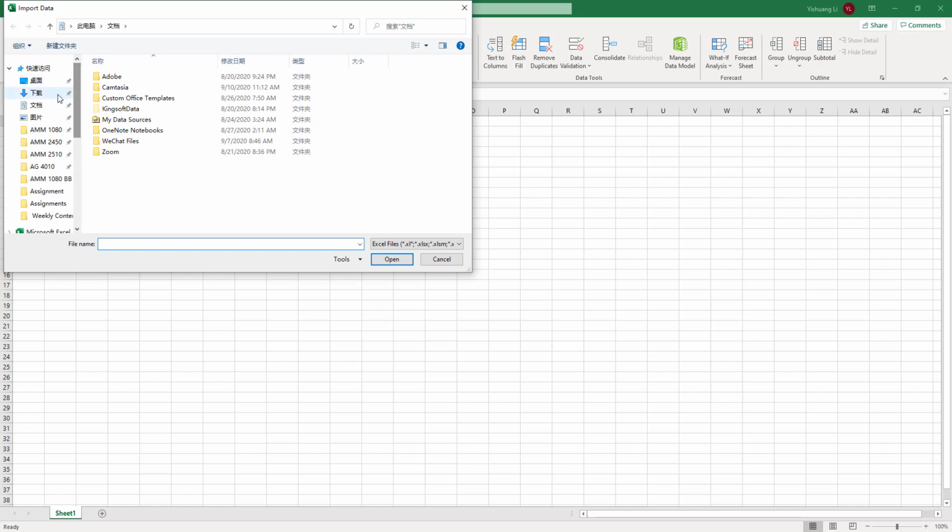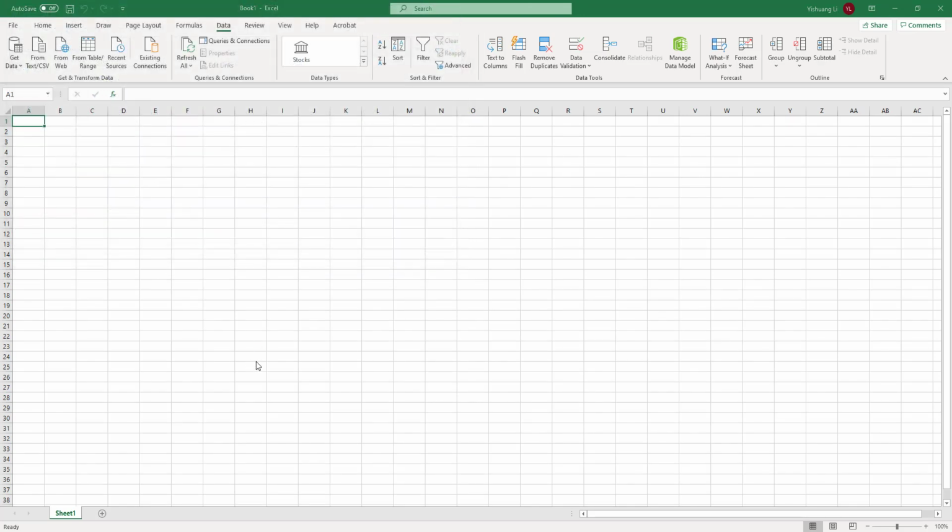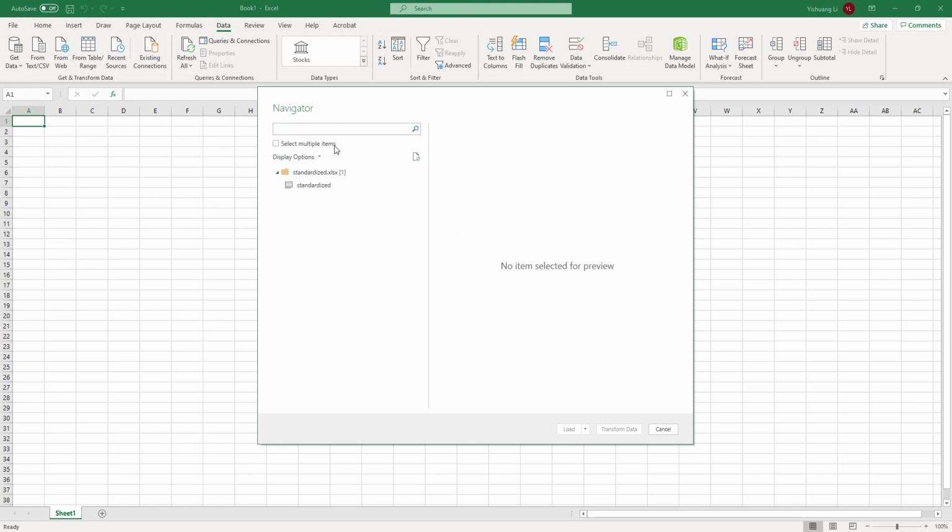And we will open the one that we just downloaded. A navigator will open, and you need to choose the exact sheet that you would like to connect with. This is the standardized sheet that we would like to use. We can select multiple items if we have multiple sheets, but this one we only have one sheet. So if you are satisfied with the current layout, you can directly choose Load. Otherwise, if you would like to transform the data, you can click on Transform.